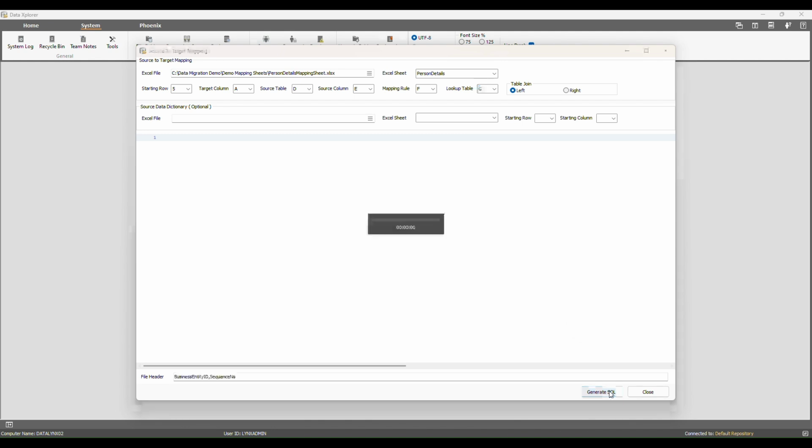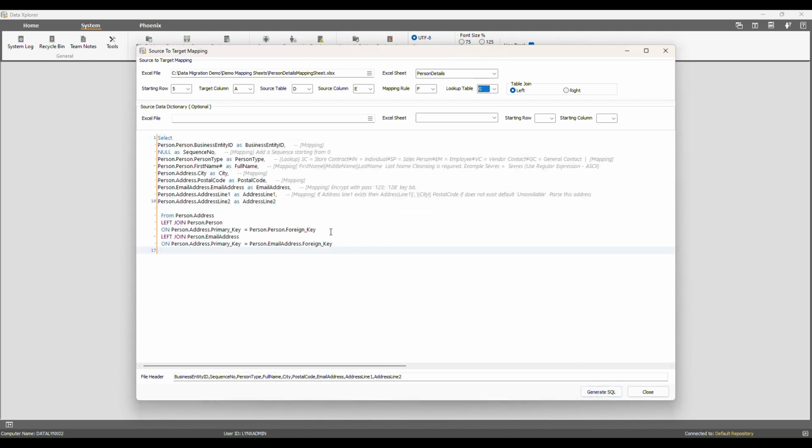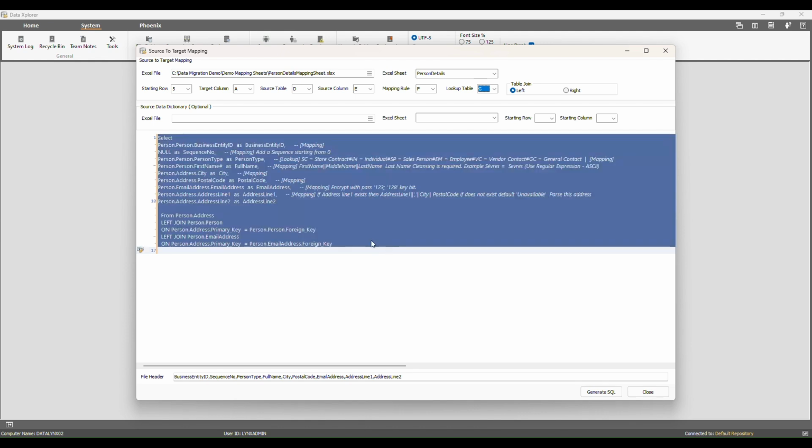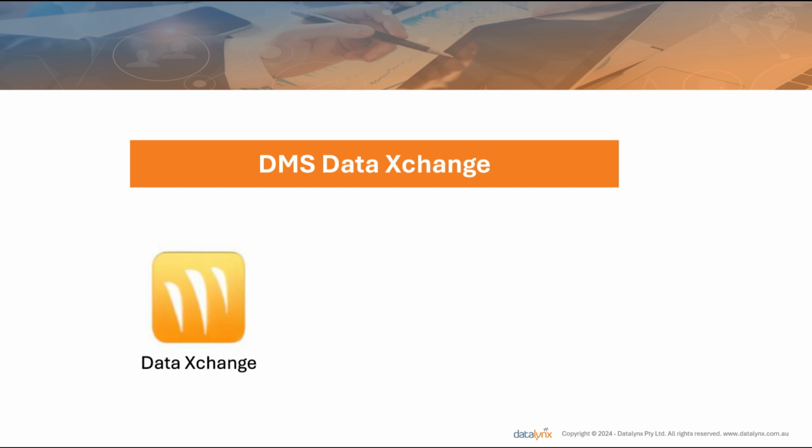Once the script has been generated, right-click and click on the Select All option to select the final script. Again, right-click and click on Copy to copy the script. Once we have prepared the 7 SQL scripts in the same manner, we can use these scripts to extract data from the source database using our DMS Data Xchange tool.